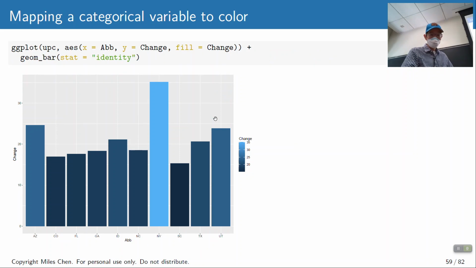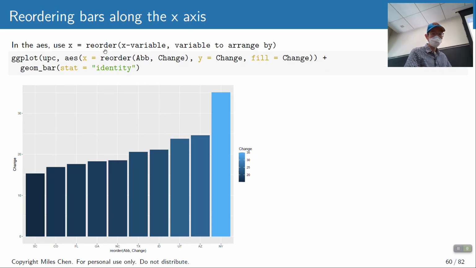You could rearrange the bars. So here I've got X as reorder. We're going to reorder the abbreviation. So it's still abbreviations on the x-axis, but it's ordered by the change. So now they're in that order there.